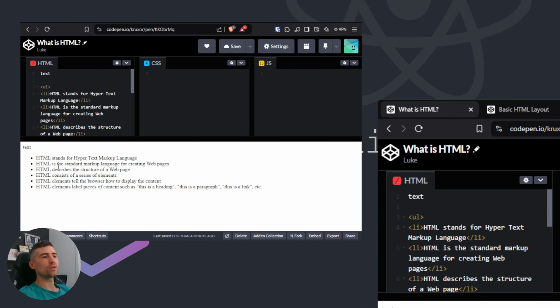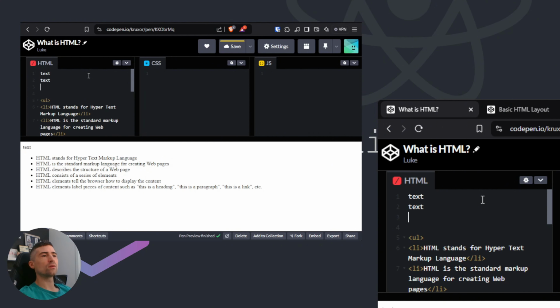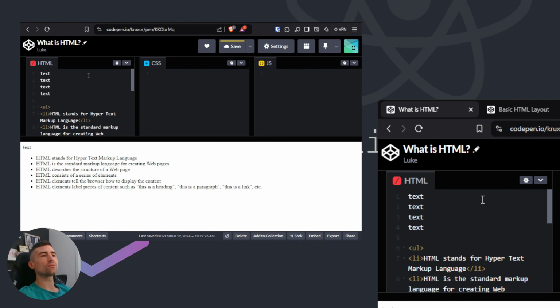Anyway, HTML is the standard markup language for creating web pages. It describes the structure of a web page, consists of a series of elements, which are these things. Elements tell the browser how to display the content. So if you had just a whole bunch of text here, it will just display, even if I put in a line break, it will just display it all next to each other. It doesn't really know what to do with it.